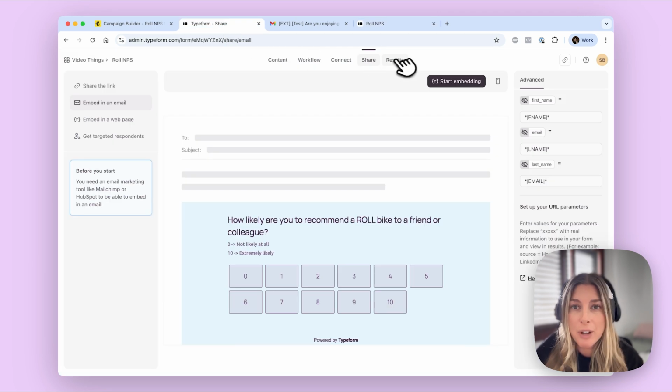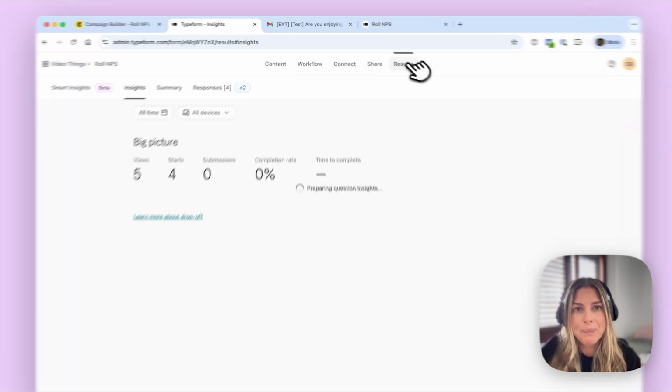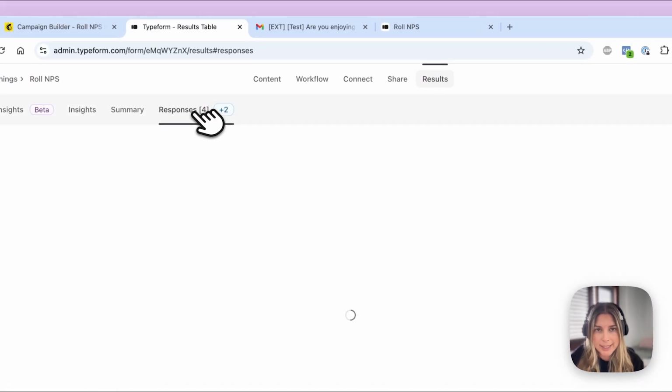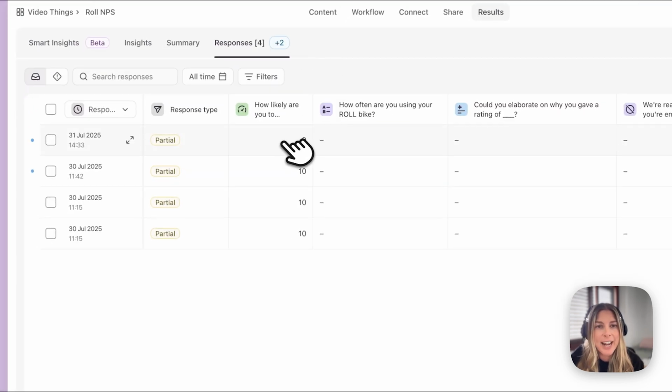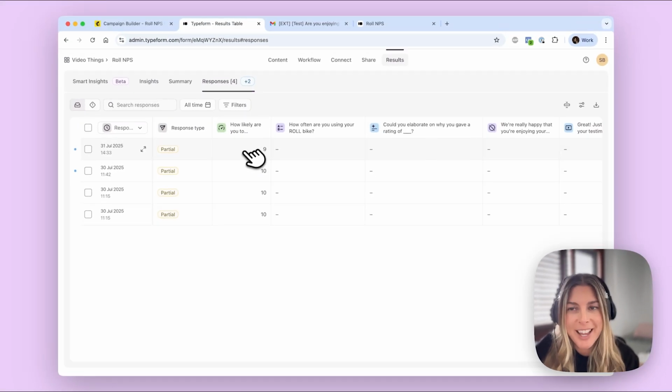If I go to the Results tab and I navigate to Responses, you can see here that I have a partial submission. So that means that I've been able to capture that NPS score and still have that information even though I didn't fill in the whole entire form.